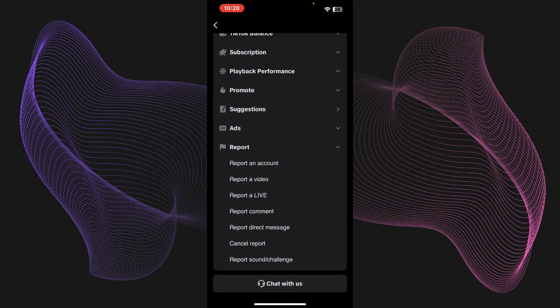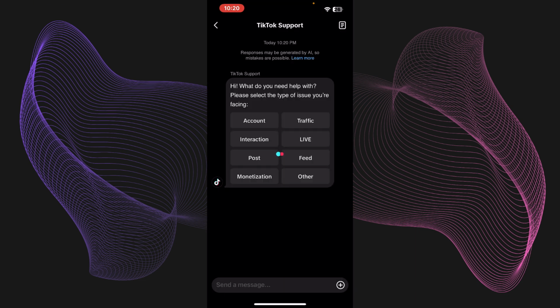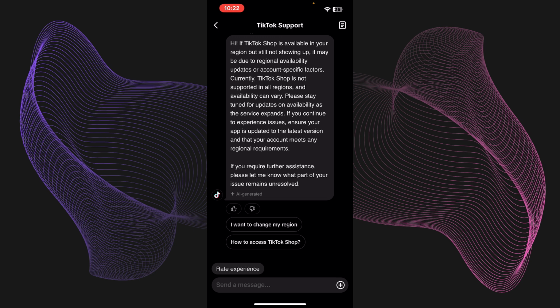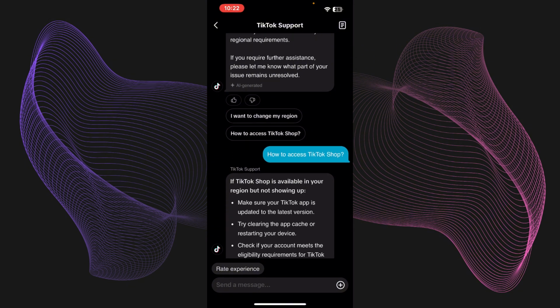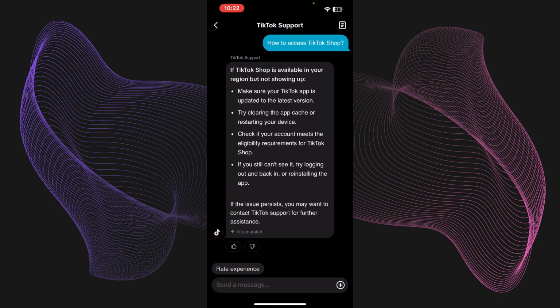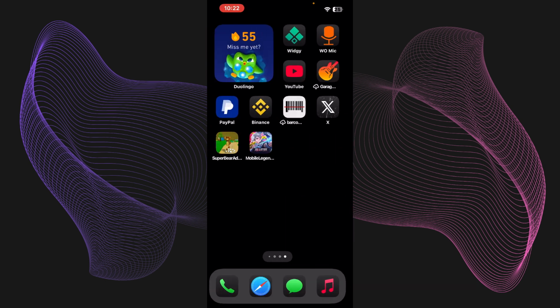So what I'm gonna do is right over here, try to report a chat with us. So we'll go to chat with us, and right over here you need to press on other. So here, as you can see, you can simply do this, and it will tell you all the ways, and you can just resolve it. But you just have to confirm that if it's available in your region, you'll automatically get it. So yeah, this is it.